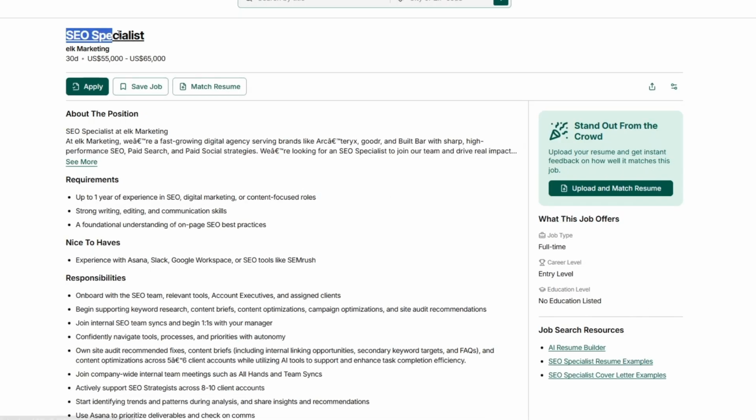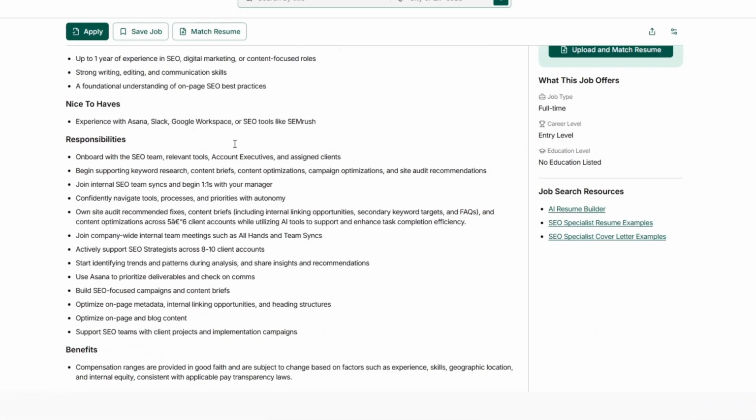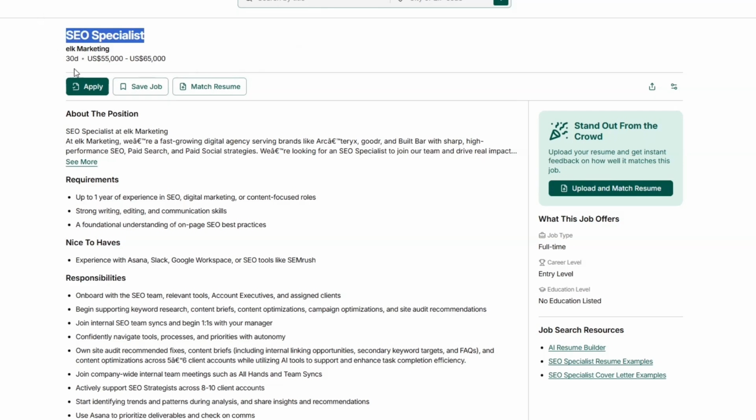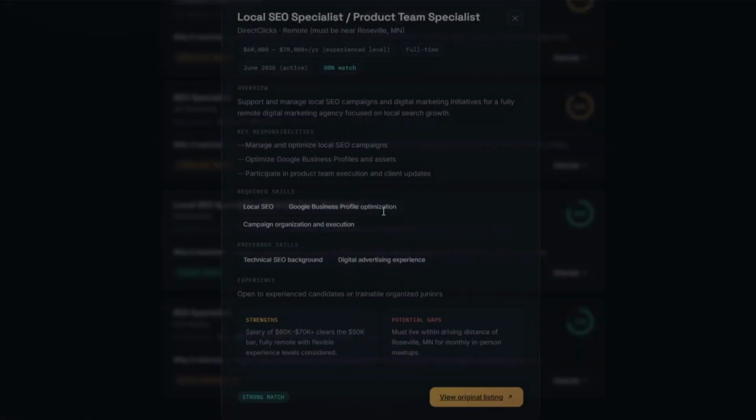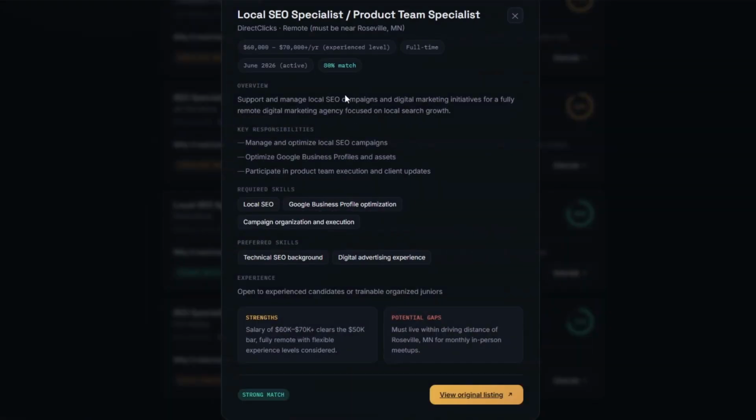And here you can actually see that this is an actual job listing that has been posted in this site by this company. You can see the details of the job, including the salary per year of the job. So these are actual job listings from these specific companies. So we're getting the name of the company, location, salary, if it's a full-time job, match, the overview, responsibilities, required skills, preferred skills, experience, strengths, and potential gaps. Same with the last one right here.